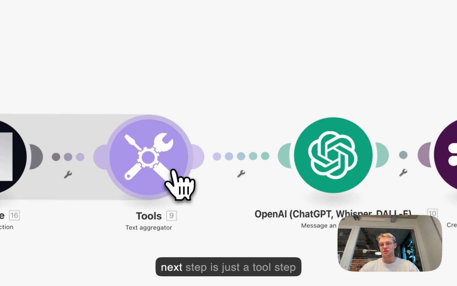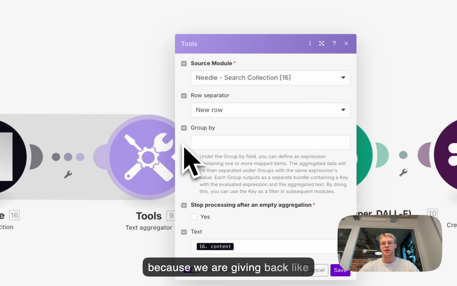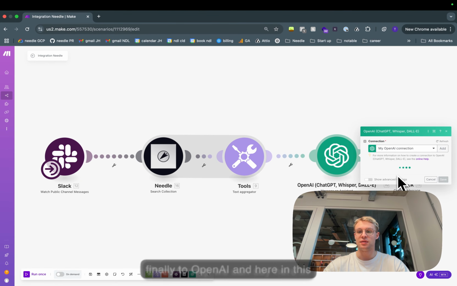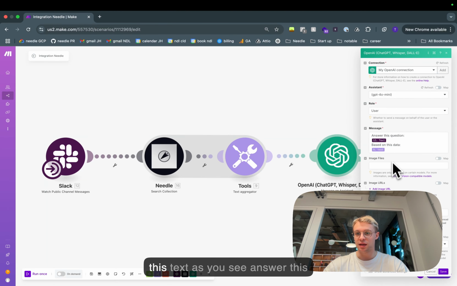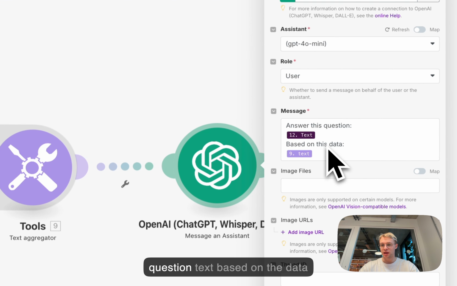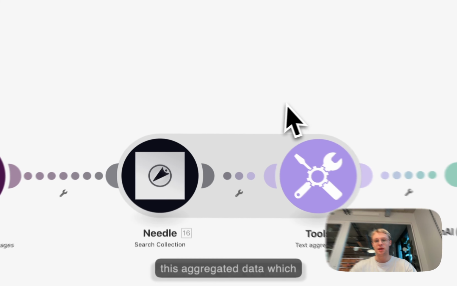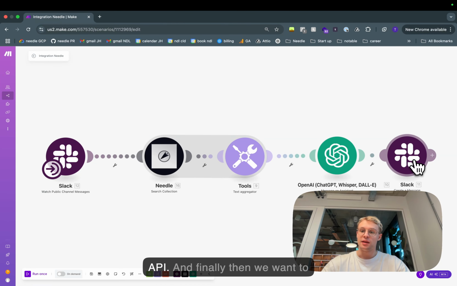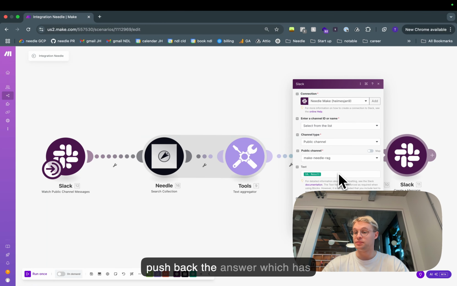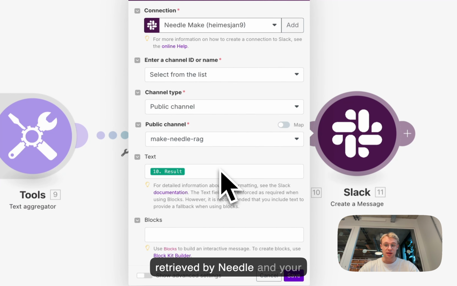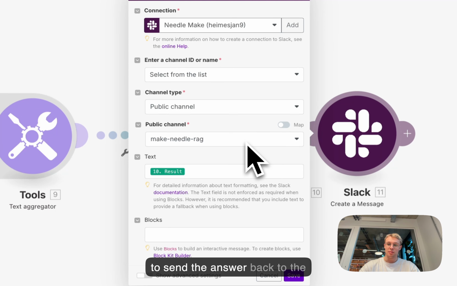The next step is just a tool step, because we are giving back a bundle, and we want to aggregate this to one text string so that we can finally push it to OpenAI. In this OpenAI step, we say in this text: answer this question based on the data text, which is the aggregated data that comes back from the Needle API. Finally, we push back the answer generated by OpenAI, based on the data retrieved by Needle from your collection, to the Slack channel. So we send the answer back to the Slack channel.